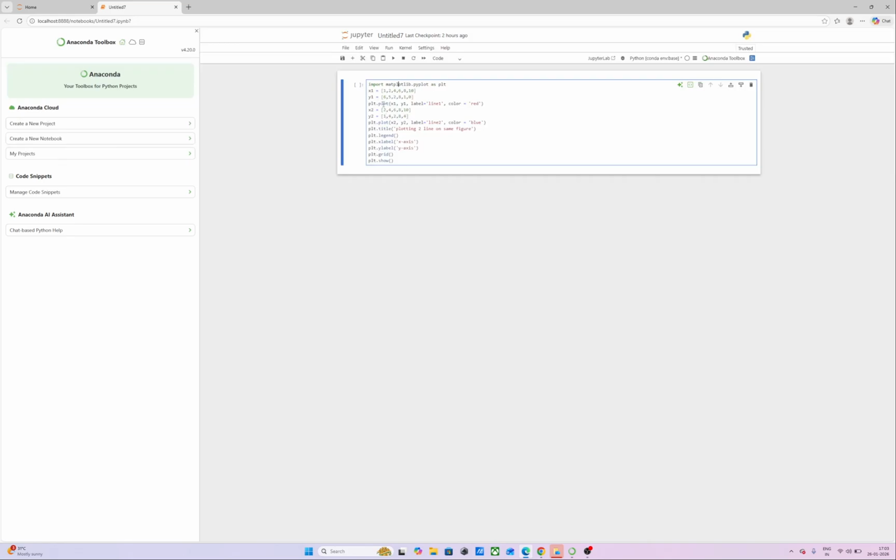Then what is this plot? plt.plot is used to draw a line graph. We have just entered the dataset pair. x1, y1 is one pair, the label is line1 and the color is red, and then it shows the legend, and this is the other line with this dataset.